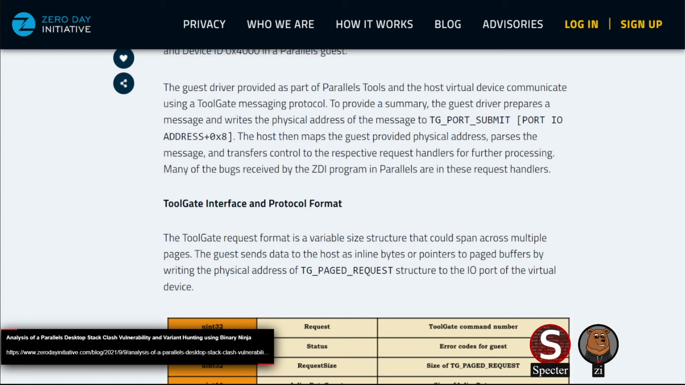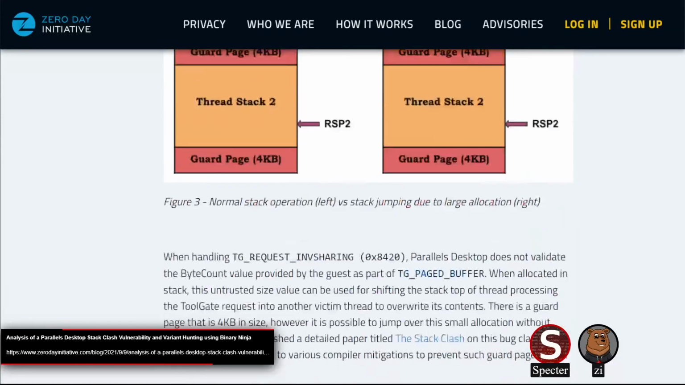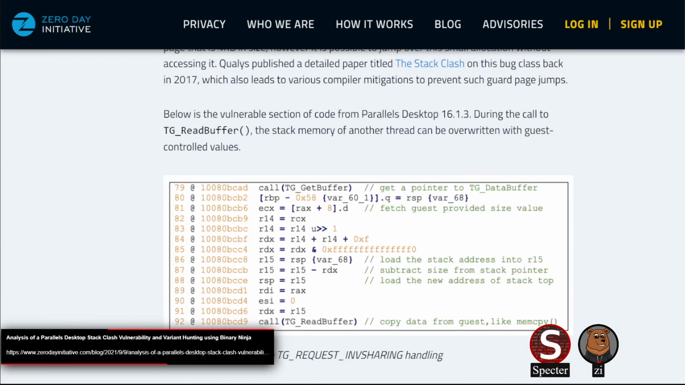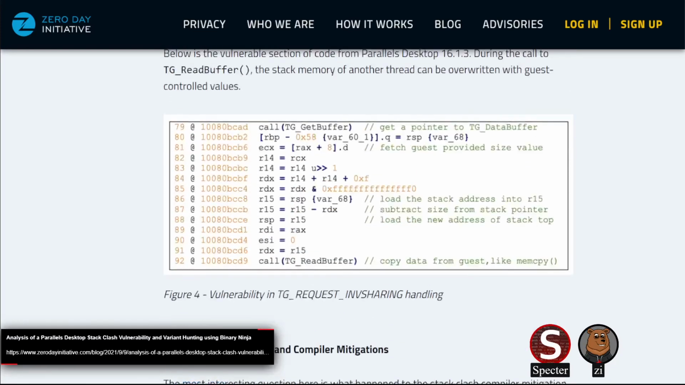One of the API functions that's provided for handlers to use is this TG get buffer function, and TG read and write buffer functions to copy from and write to guest memory, I believe. The vulnerability they found is some places would call this function with an unrestricted size, which is a problem because it would copy the data onto the stack in the hypervisor. And the way the stack works is threads will get their own stack in a region of memory. And a stack clash can happen when one thread can write into the stack of another thread, right? Because they're all just laid out linearly in memory.